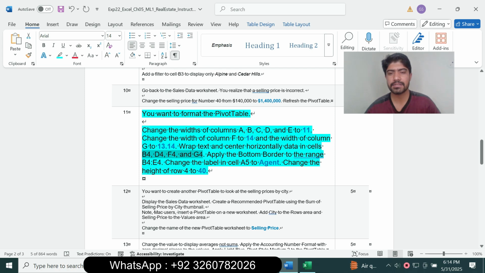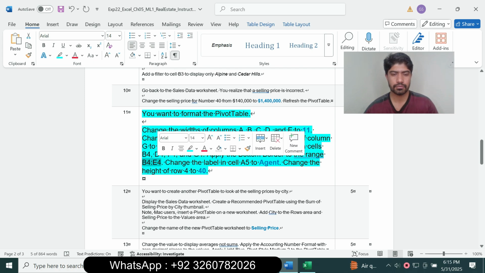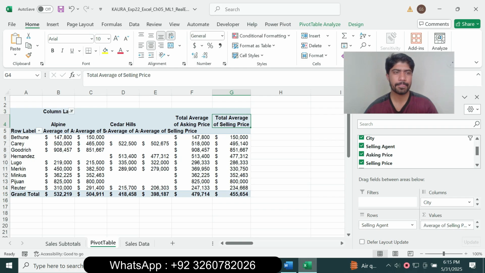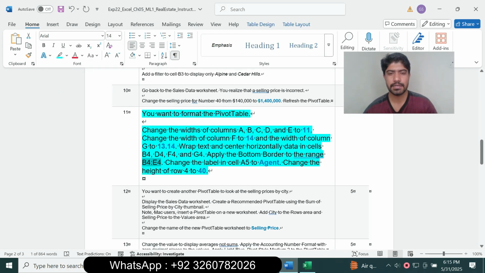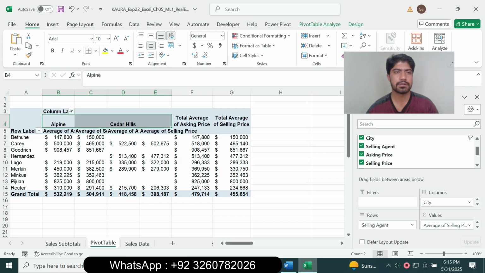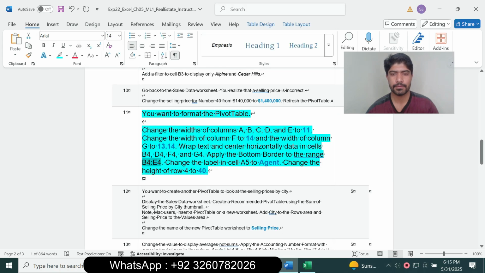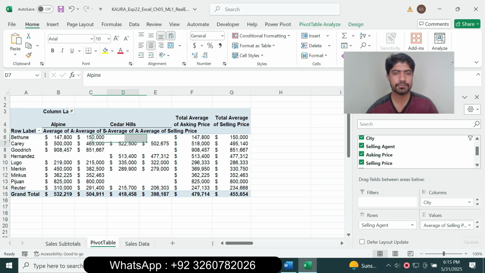So next is apply the bottom border to the range B4 to E4. So copy the range and paste the range, press enter. So select the range B4 to E4, apply the bottom borders. So go to the Home tab and go to the Font group and click the bottom border and apply the bottom border to B4 to E4.